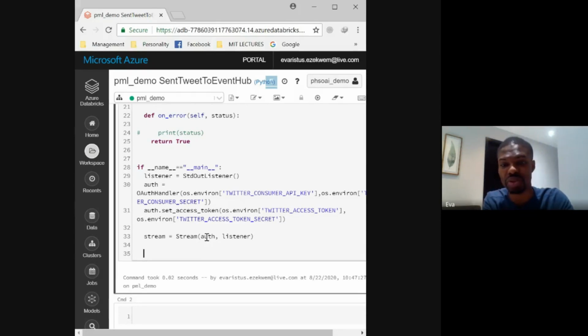So the next thing we are going to do is to create a stream. What the stream does is that it fetches all the tweets from Twitter. Now, we don't want to get all the tweets. We just want the tweets that are talking about the people that we are interested in. And these people are the two political party candidates. In this case, we are talking about Donald Trump and Joe Biden.